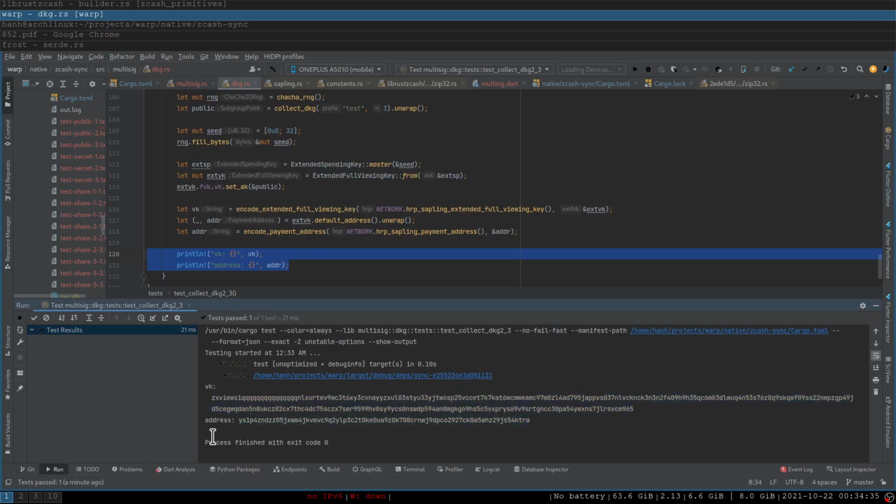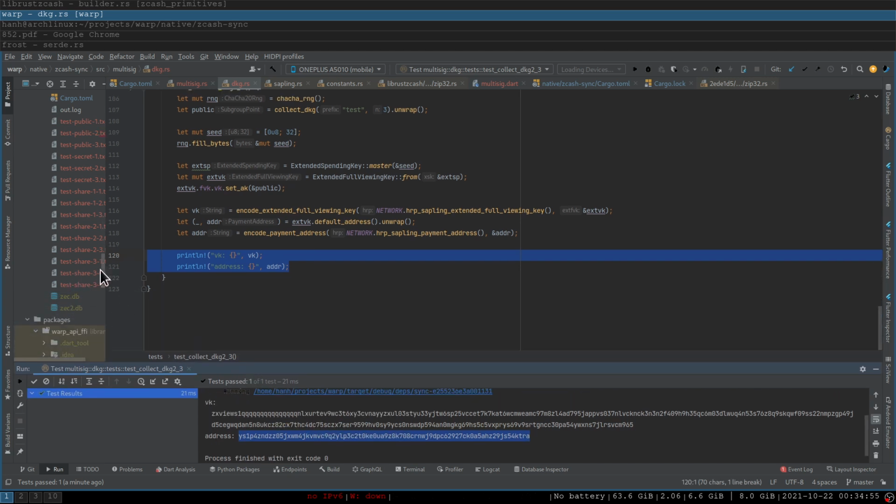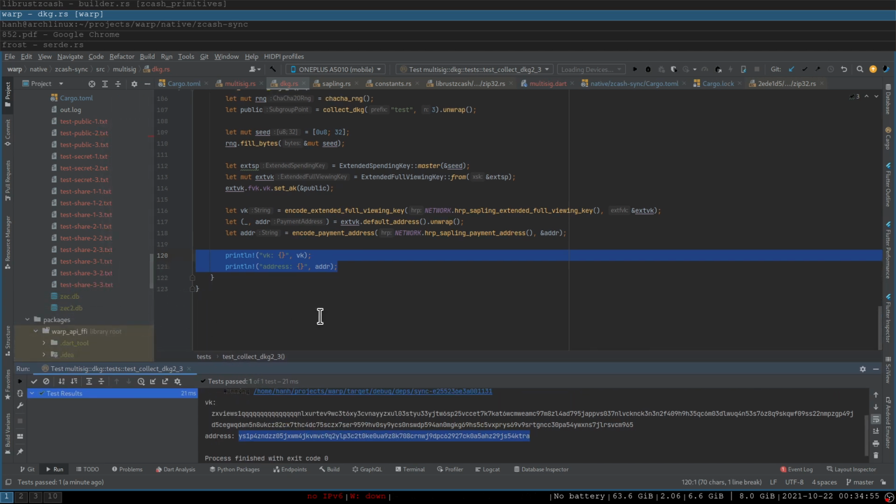Then the next step is to put some money in there. So I'll make a transfer of a little bit of Ycash, and in the next session, we're going to spend from it. Alright, so this concludes the first part, which was the creation of the multisig.